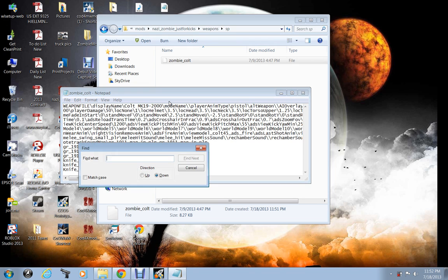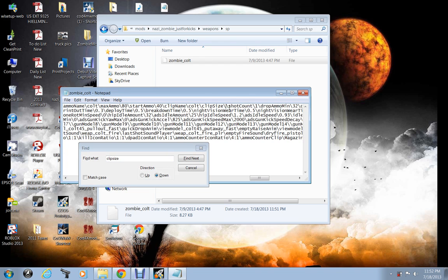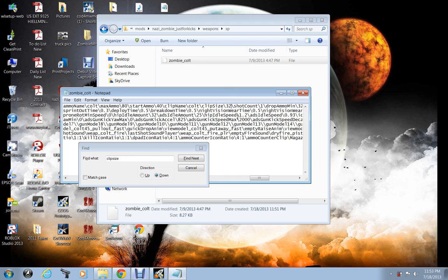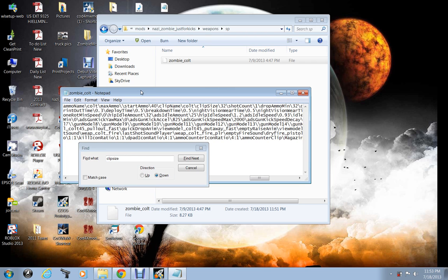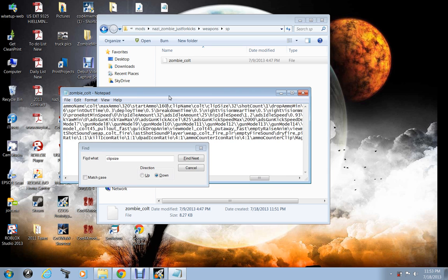And I'm gonna hit Control F. I'm gonna go to clip size. Instead of 8, we'll change it to 16, 24, we'll go to 32. And that's obviously how big your clip is going to be. Our ammo, we'll say our max ammo, let's say 320 rounds. Your start ammo would be, let's see, 160 rounds. Okay, and you'll see why I'm doing this in just a second.